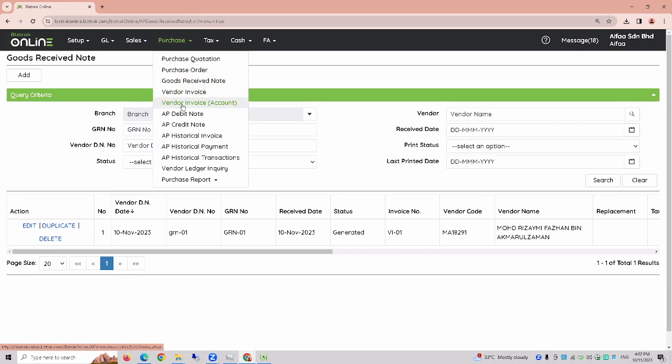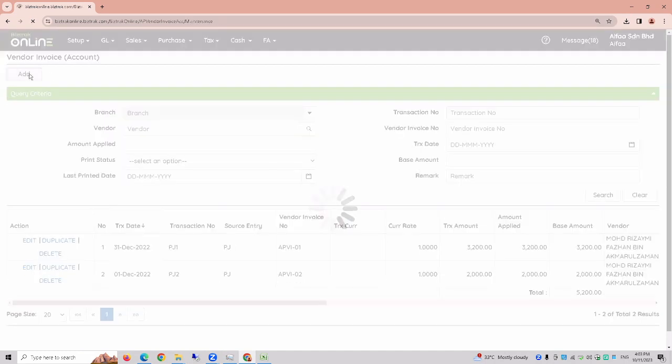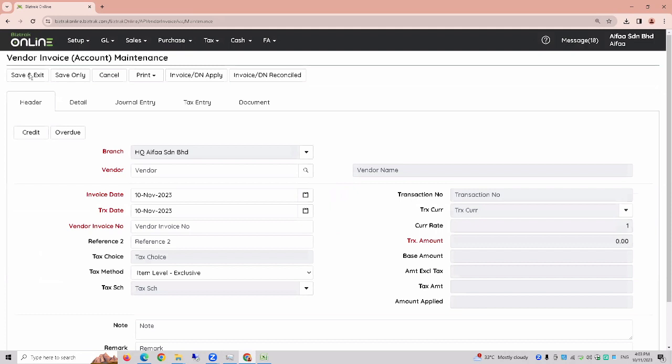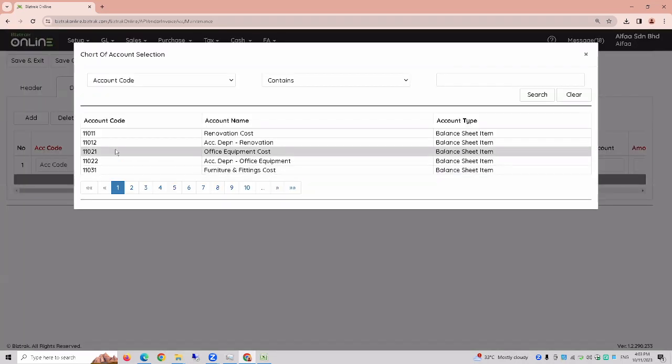And then we go to the vendor invoice account. The function is basically the same as the sales part, where vendor invoice account is for you to key in the invoice that directly charges to your GL account code. So let's say your invoice doesn't have any linkage with a purchase order or GRN, you can use this vendor invoice account to enter your transaction. When you click the add button to add the new vendor invoice account, you need to fill in the mandatory fields first. And then at the detail here, when you click the add button, you need to find the GL account code.